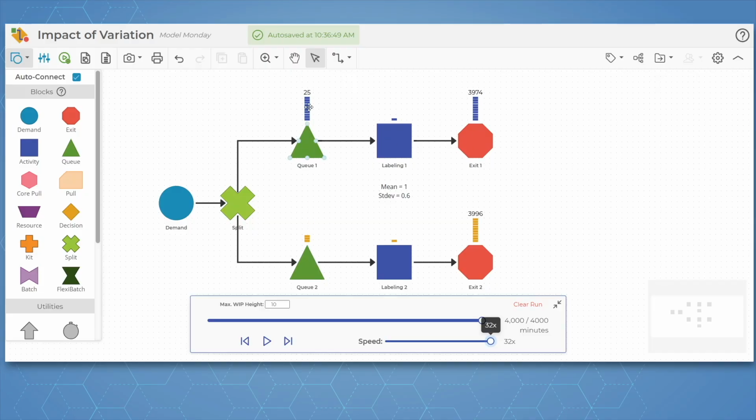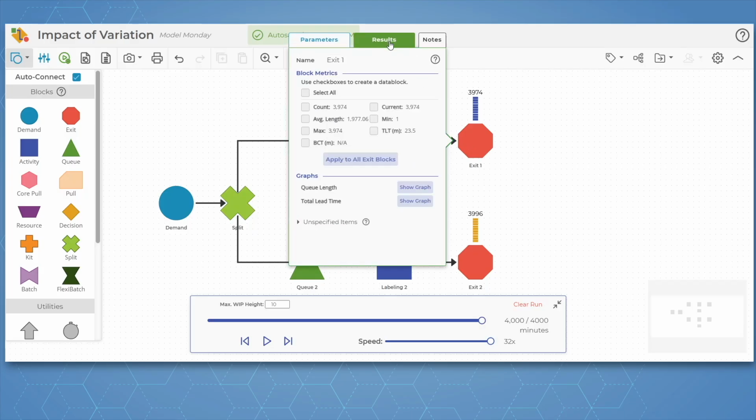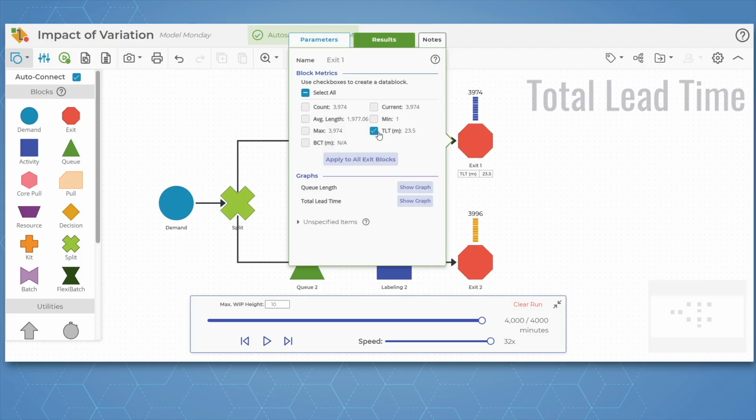We also have a bit more sitting in the first queue before the activities in our first line compared to our second line. We can also look at our summary statistics. For our exit blocks, we'll double-click and go to Results, and we'll take a look at the total lead time, which is the average amount of time spent in the process before arriving at this block. Since this is our exit block, it is the average amount of time items spent in the entire process.